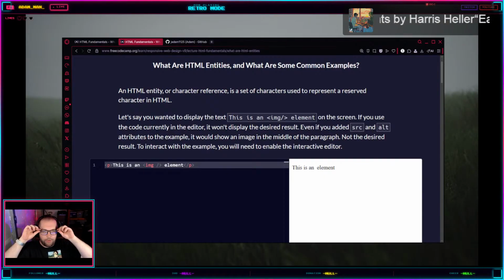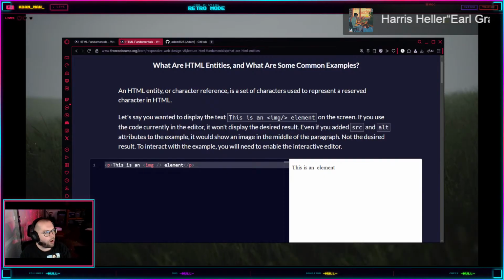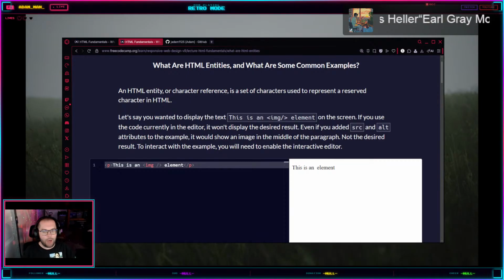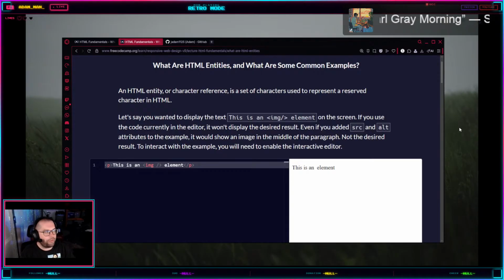All right, sorry I was a little late. So we're back. What are HTML entities and what are some common examples? An HTML entity or character reference is a set of characters used to represent a reserved character in HTML. Let's say you wanted to display the text "This is an image element" on the screen. If you use the code currently in the editor, it won't display the desired result, even if you added source and alt attributes to the example. It would show an image in the middle of the paragraph, not the desired result.